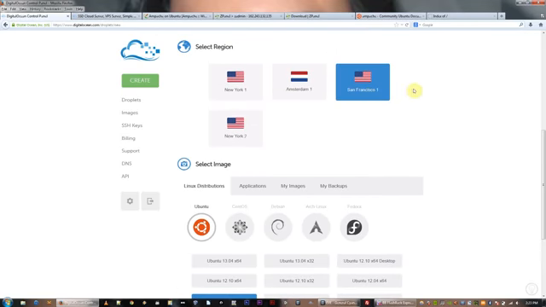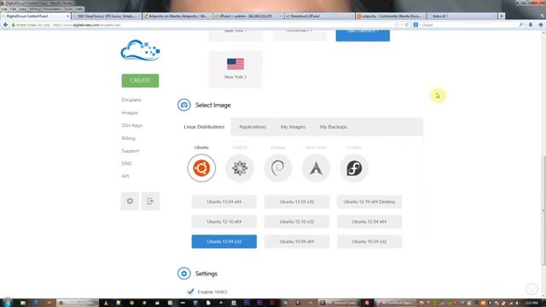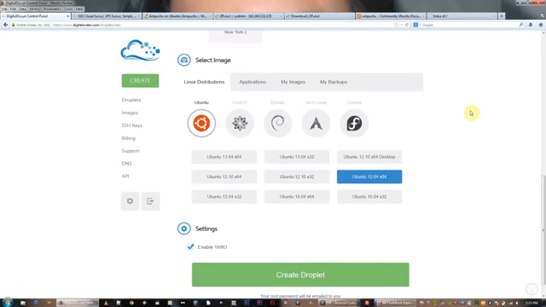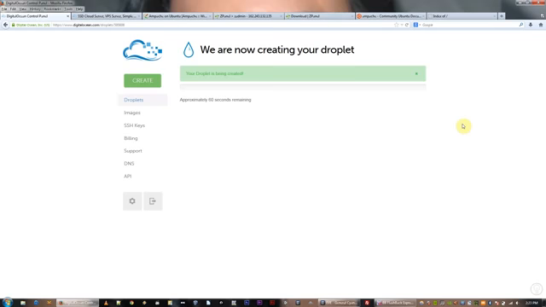I wanted mine to be closest to the Google servers so that it gets higher AdSense ranking, and I did San Francisco. Don't know if that makes any difference, but it'll make me sleep better at night. I'm choosing Ubuntu 12.04 because I figured that's what most of you guys would use, and just click on Create Droplet. And so right now it's just going to go ahead and provision that droplet.